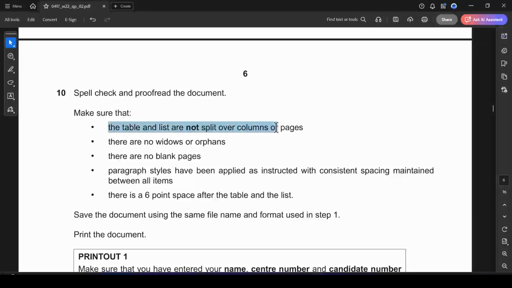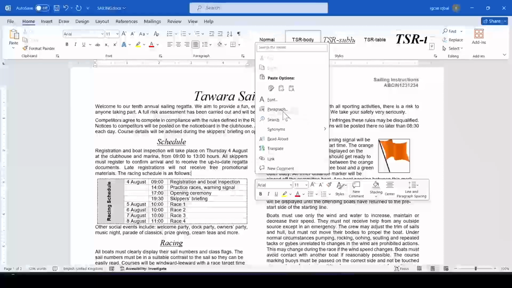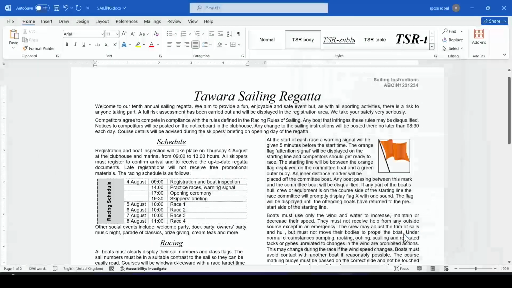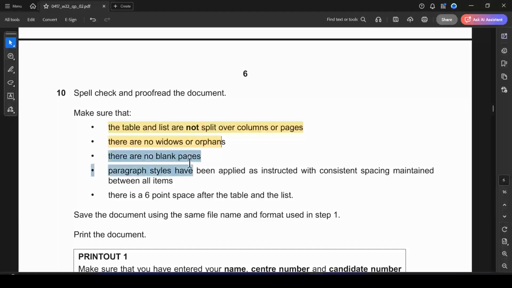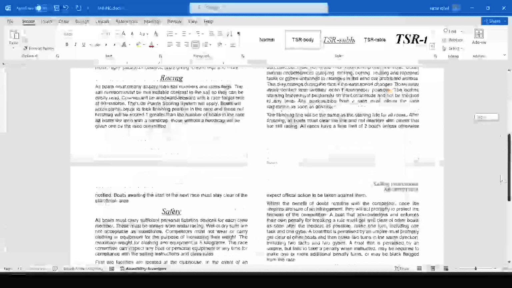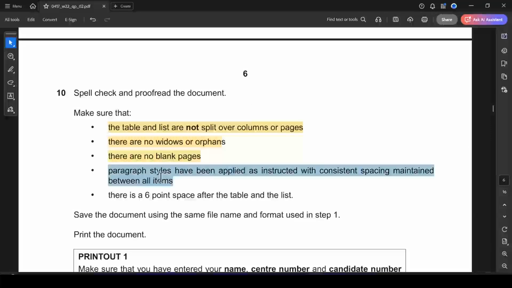Perfectly fine. Tables are listed or not split. So let us check one by one. Yes, table is not split. There is no widows and orphans. So widows and orphans, student, do you remember? Right click paragraph, click on line breaks. Yes, there is no widows and orphans. Next, there is no blank page. All right, so let me check. Yeah, no blank page. We can clearly see here. Nothing is blank.